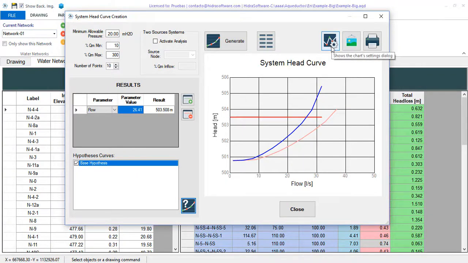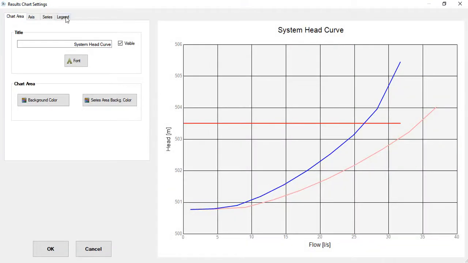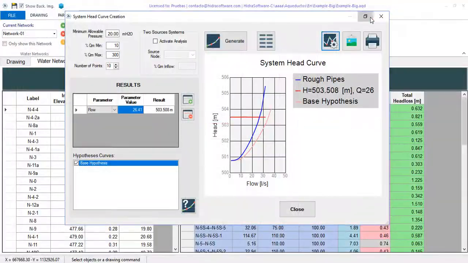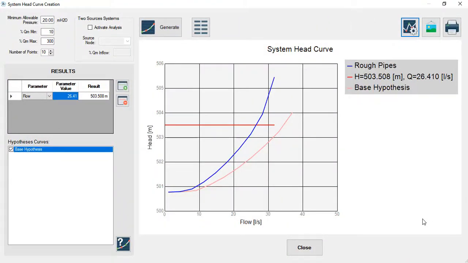Let's add a legend, from the graph settings dialog, so we don't get lost in too much information. And there we have it. We can now extract, from a simple visualization of this chart, the operating conditions of the network under two calculation hypotheses. What do you think?